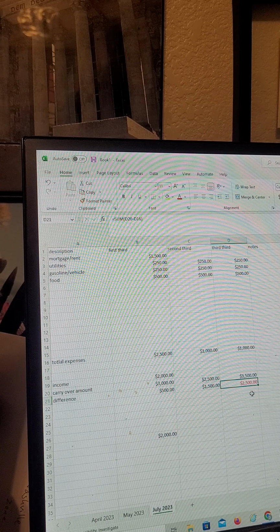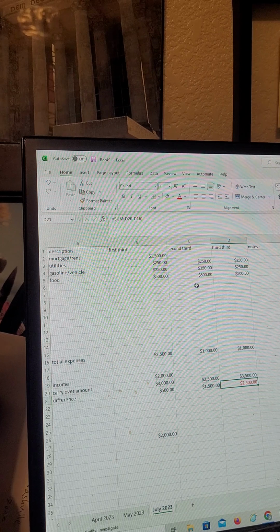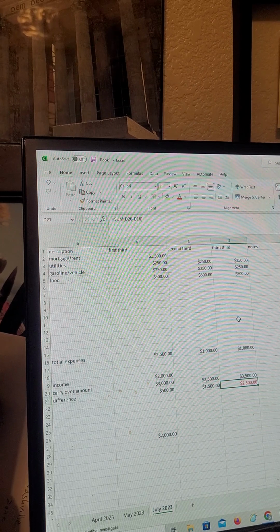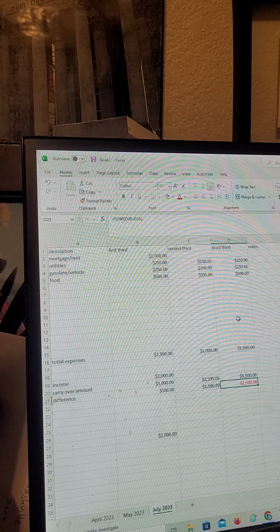And it's good to do these budgets to find out how much you're overspending, so that you can learn to live within your means and become wealthy with your own income over time.